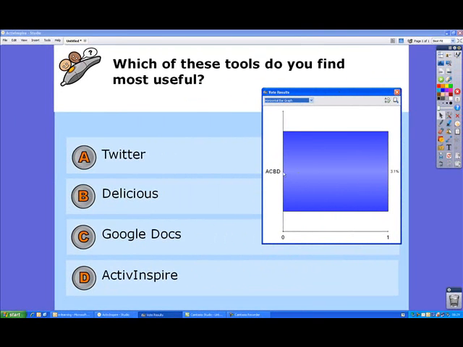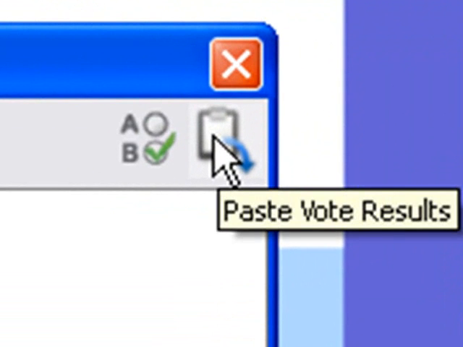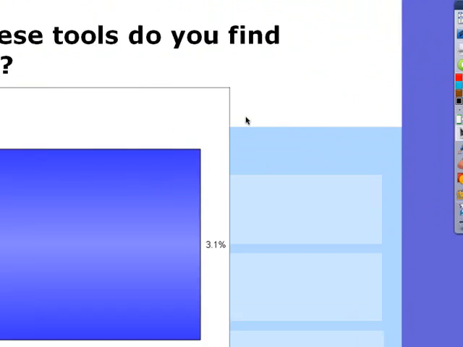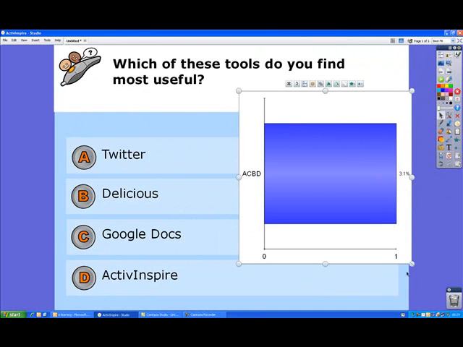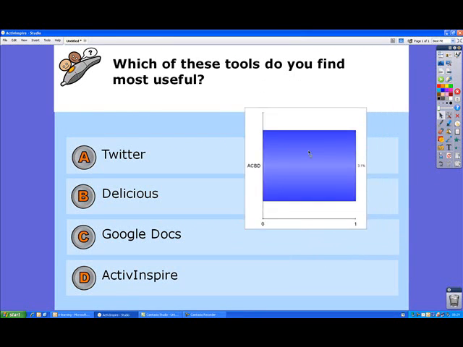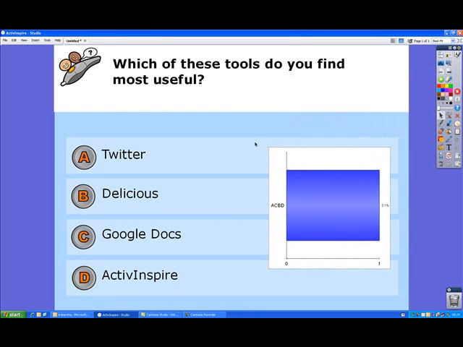And there we go. So ACBD is the way I decided to do this, and obviously if there'd been more people, there would have been different types of answers in there. If I want to, I can paste these results to the board using this top right corner one here. So if I click on that, we have this in here as a graphic. And so that's how to set up the questions.